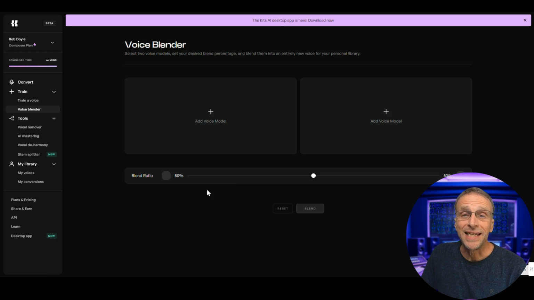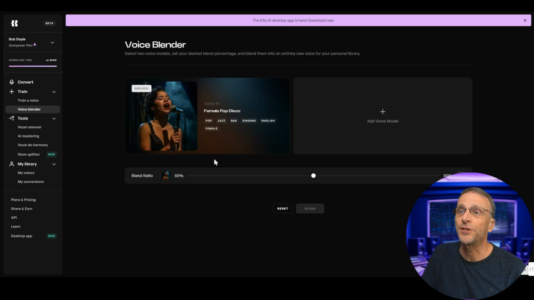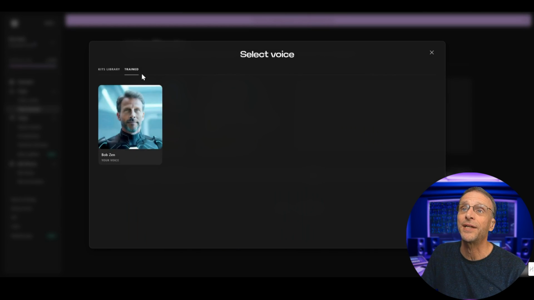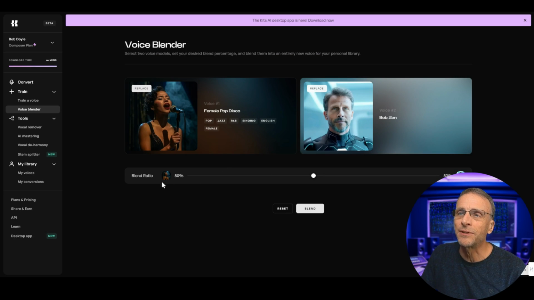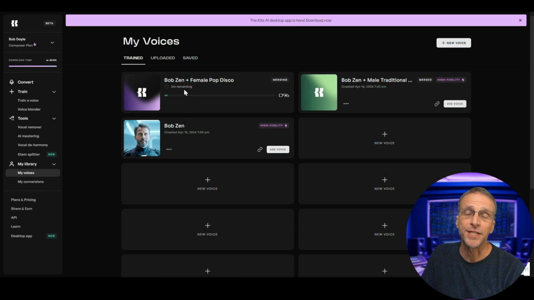You also have the ability to blend models to create completely unique models. For example, I can use any of the models that they have inside their voice library and choose that, and then either mix it with another sample in their library, or I can choose my trained model here that I've done and make a completely new model based on the ratio I decide between a female pop and disco singer and Bob Zen. Why don't I just keep it right there in the middle and I'll blend it, and I'll have that for later. You'll see it estimates about 2 minutes to create that model.